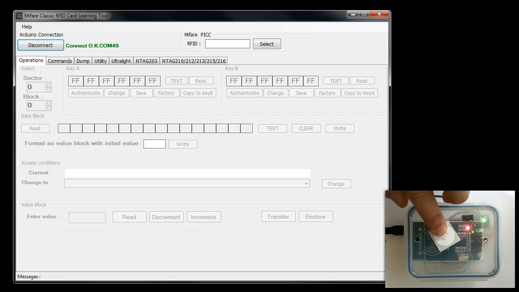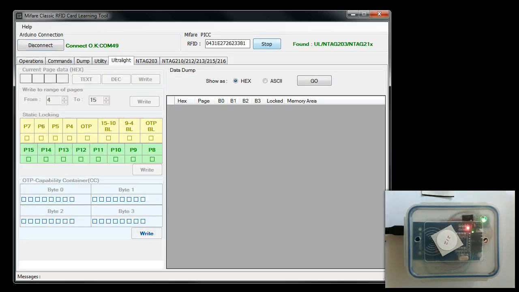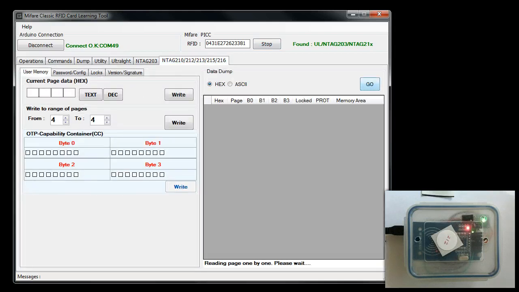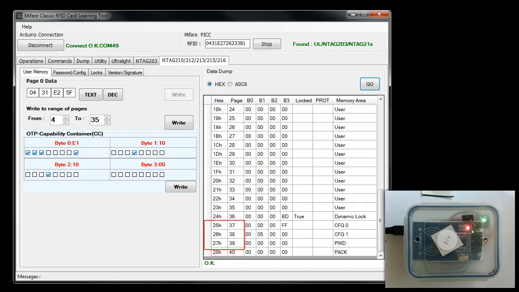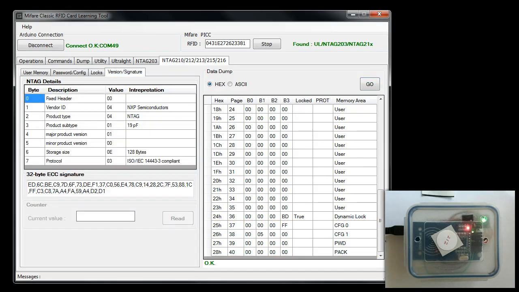So next I'm going to show you the NTAG 212 tag. I placed one there, clicked on select, went to the last tab and clicked on go. We know that NTAG 210 and 212 are identical in structure. If you scroll down, you can see that you have around 41 pages, whereas the last 4 pages are reserved, which have the configuration, the password and the PACK, and just above that we have the dynamic locking page, and this is where you control the locking of the pages beyond 16. If you click on the version and signature, as you can see here, according to documentation, the value of the storage size is 03, and this time you have a completely different 32 byte signature.